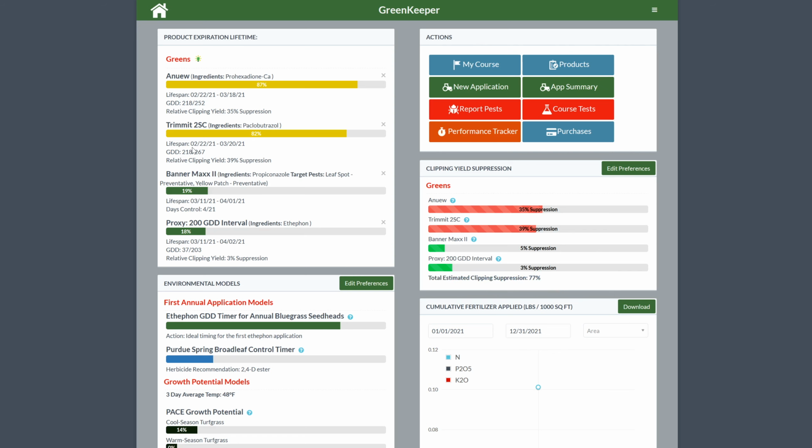Over here on your product expiration lifetime, this is showing when the PGRs need to be reapplied. This clipping yield suppression tab is showing what is the effect of all of those products on your growth rate. Over here, the color indicates how soon you are to the product being expired. But over here, the color indicates how much suppression you have. If you have high levels of suppression, it goes red. If it's medium levels from a product, it's yellow. And if it's low levels of suppression, it's green. And then the bar length here tells us how long the response we're having from the PGR is occurring.